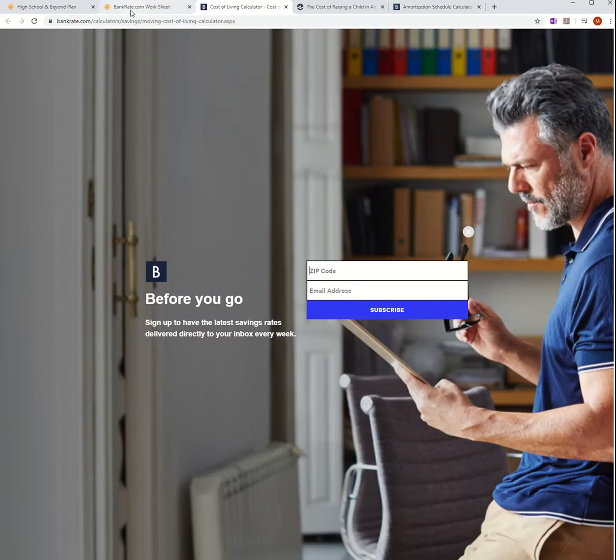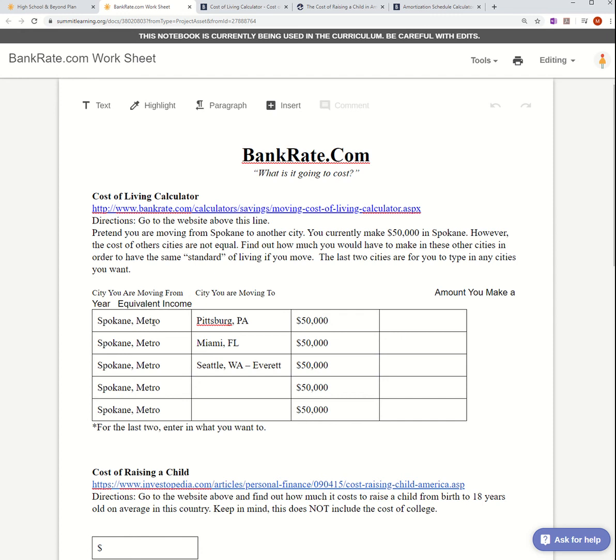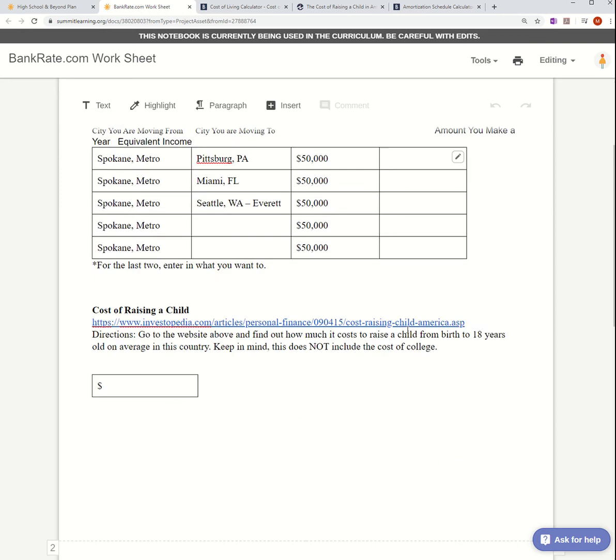So on your assignment, going back, you're going to go Spokane to Pittsburgh, Spokane to Miami, Seattle. Then you get to fill in two of your own cities that you want to move to. And then over here, this is what I'm looking for. Go ahead, fill these in to find out how much it costs in these other cities to have the same lifestyle.